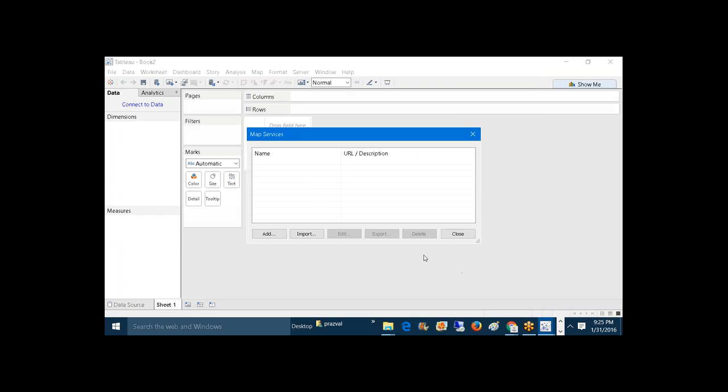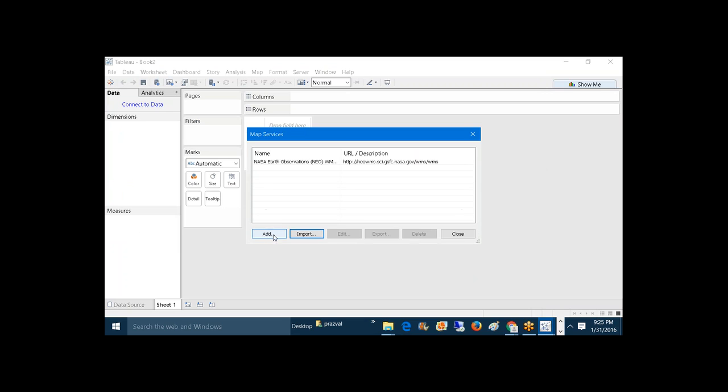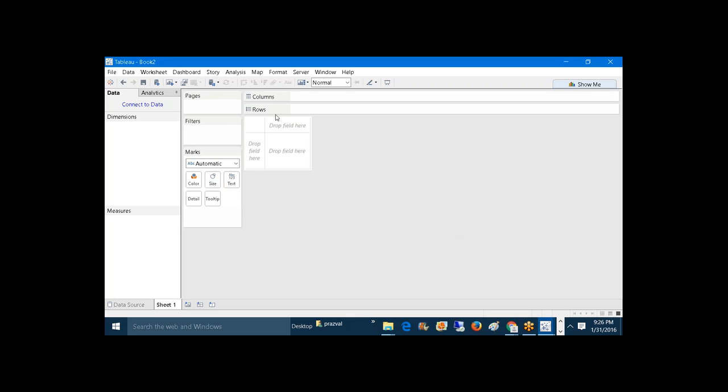So we can add the WMS server connection in two ways. With the help of Add, we can add the URL, and with the help of Import, we can import the connection from the TMS file. And there are some other options: if you want to modify this, we can edit it, if you want to export it in the form of a TMS file, we can export, and if you want to delete, we can delete this. So these are the options available with the WMS server. So it's all about the WMS maps.